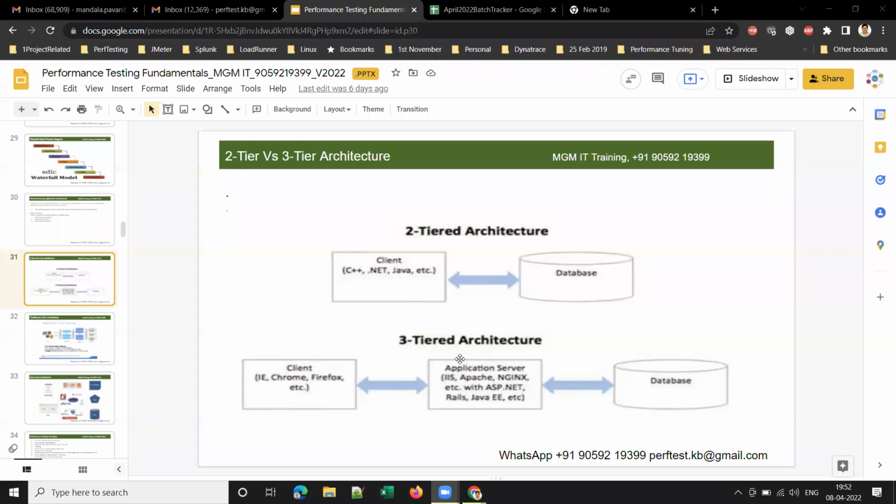Now let's see what are the different types of architecture we have. The first one in this diagram is a 2-tier architecture and the other one is a 3-tier architecture. Let me give some examples. All the browser-based applications, like IE or Chrome, whatever applications we can access from a browser, fall under 3-tier architecture. And whatever applications you have to install on your machine fall under 2-tier architecture.